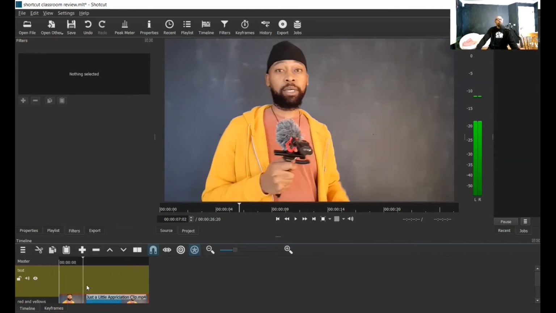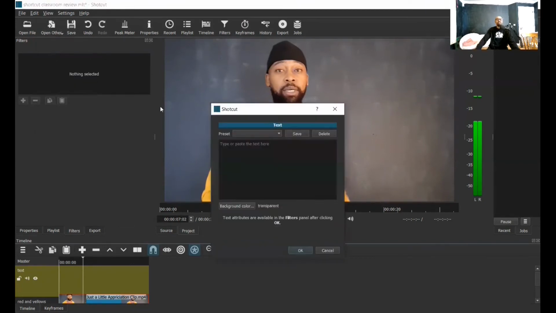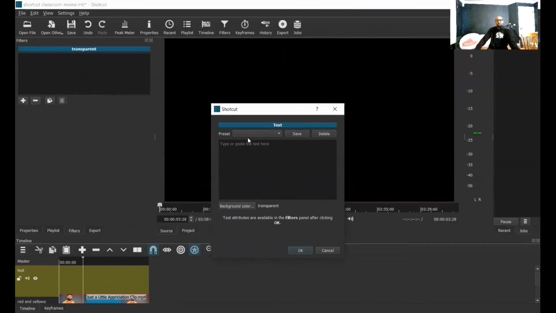Anyways, when you have a track like this, now you go on top here, underneath view, you have open others. You click on that, and then you click on text. Now you get this prompt coming up. What this is doing, basically, it's giving you a clean slate. And you can see here it says pretext. I like the pretext.